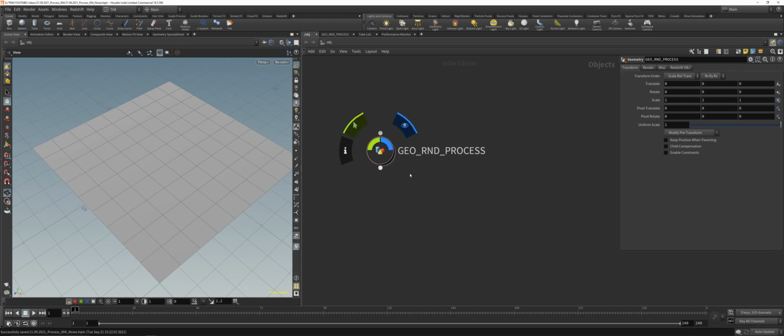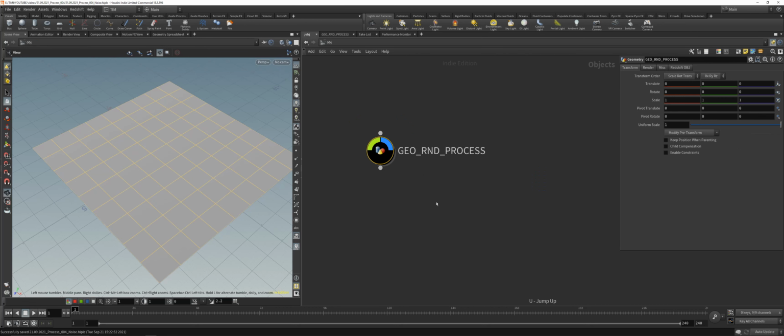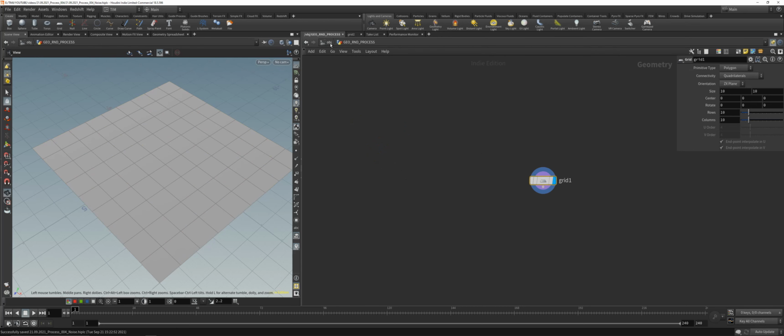Cool. We'll dive inside. You can dive inside into your geometry context container. You can dive inside there with double click, or you use the I key and dive up with U, or you can dive up here. That's fully up to you.